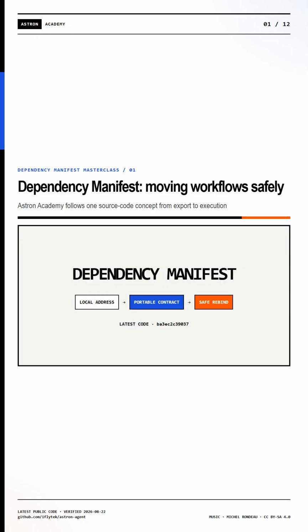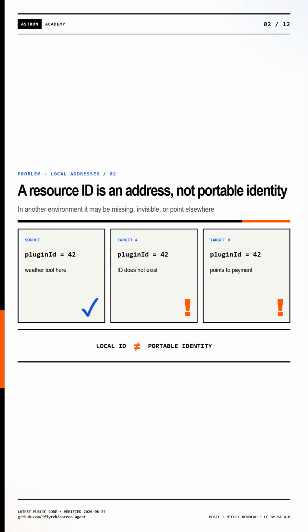This episode follows one thread: why a workflow cannot simply copy local resource IDs, and how a dependency manifest lets it land safely in another environment. Start with the problem. Plugin, knowledge base, database, and nested workflow IDs are local addresses inside one deployment. In another deployment, the same ID may be missing, invisible, or point to an entirely different resource.